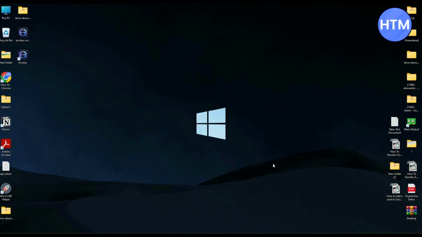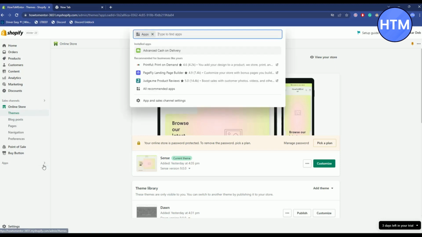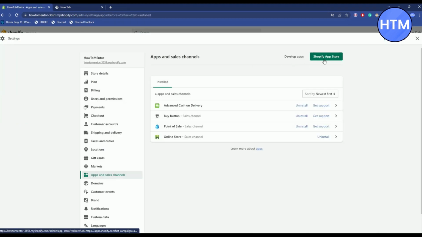All you have to do is open your browser and go to your Shopify store, then go to your online store. After that, click on apps over here, then click on apps and sales channel settings. Now from there, click on Shopify App Store.